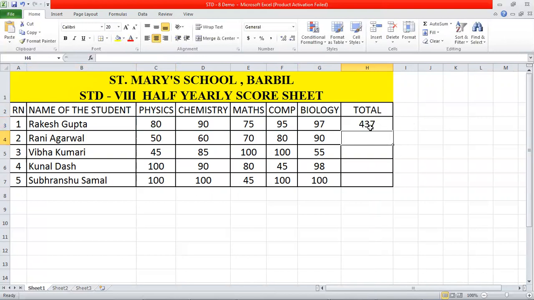I will select the cell where 437 is available, and on the bottom right side you will get a plus sign, just double click over it. Automatically the formula is copied. This type of referencing is called relative cell referencing. Clear?